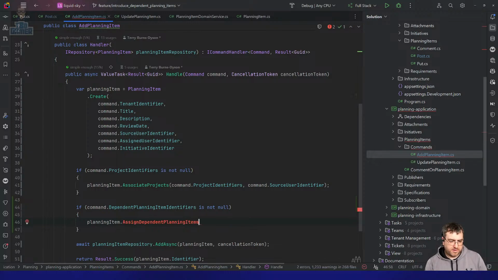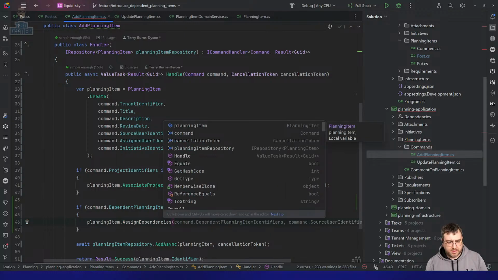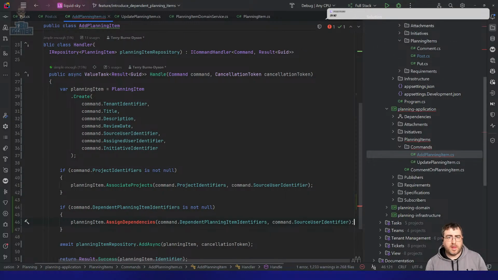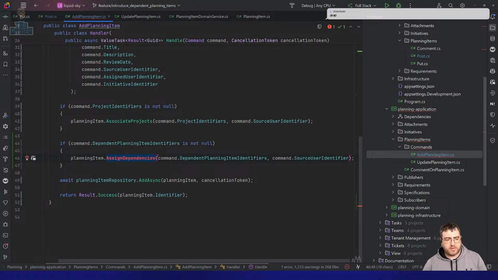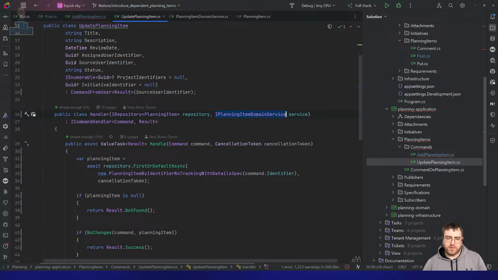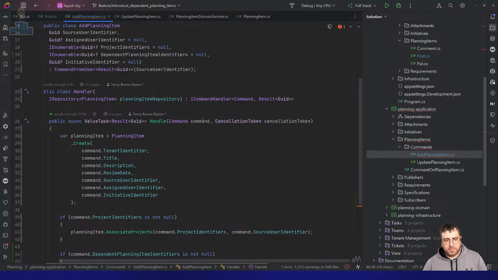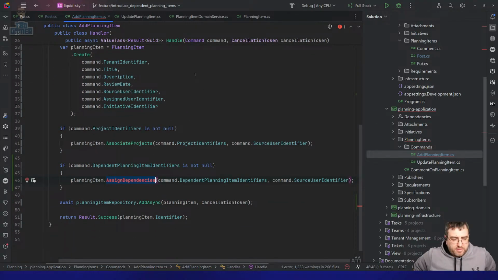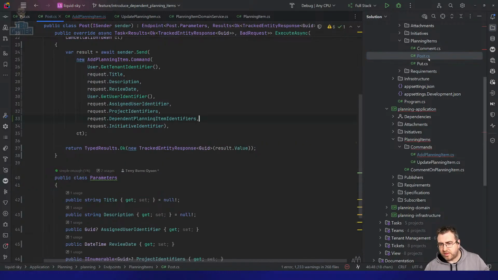Planning items. So I could call this assigned dependencies, right? That would work. But I'm going to think about this because I think at this point, because I'm doing this pattern, I really should follow my own advice and move this to the domain service, because now, yes, this makes this just a pass through. Why don't I just use the domain service in here?